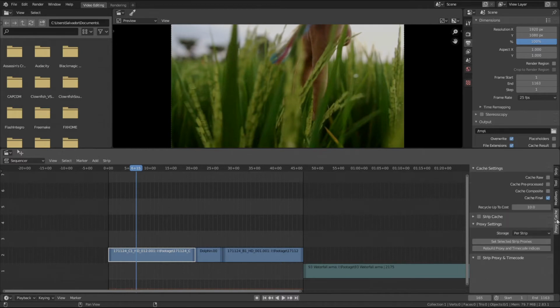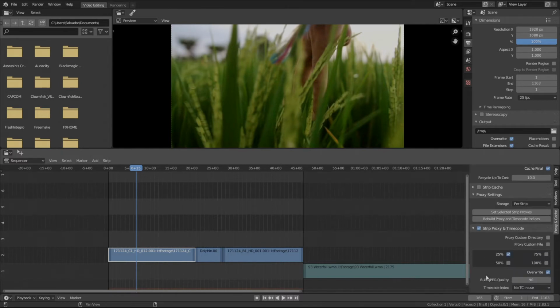For this, we go to the sidebar, we select the proxy and Cache tab. From there, we go to the last section, strip proxy and timecode. We select a strip first, in this case this one. We activate it. When we do this, the settings that can be adjusted to each strip appear. The first two options we have there are to select a specific custom directory or a custom file, so that if we already had a proxy cache generated from another project or another file, we can simply use that proxy cache without having to generate a new one. That's what these two options are for.